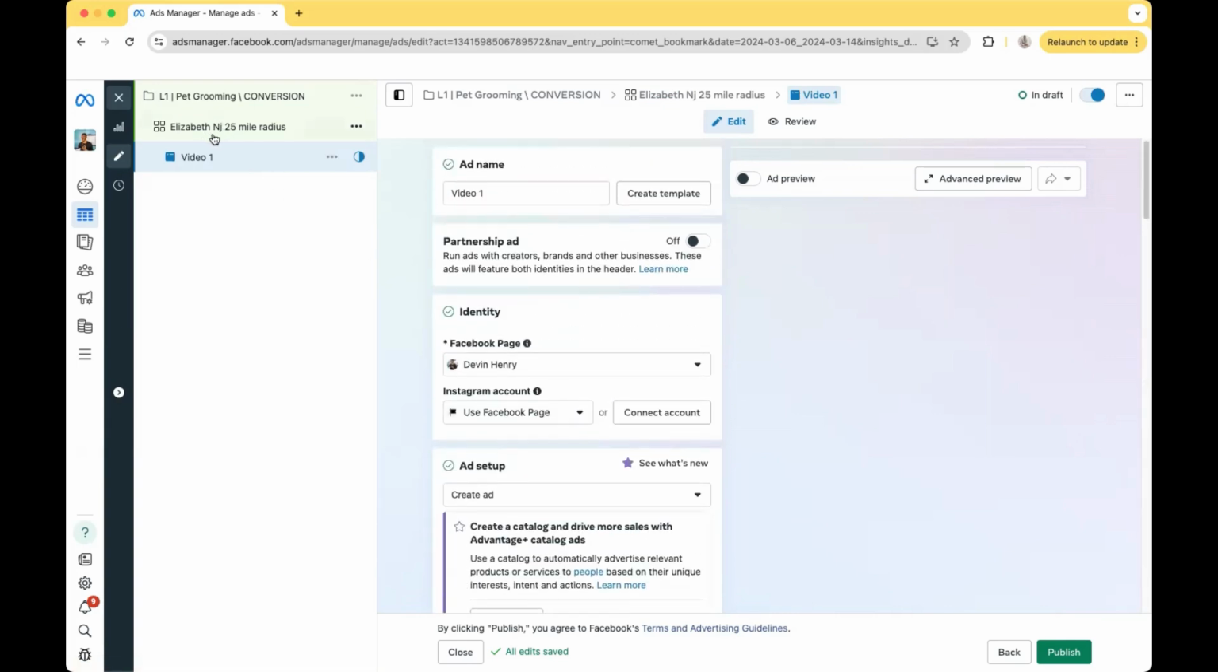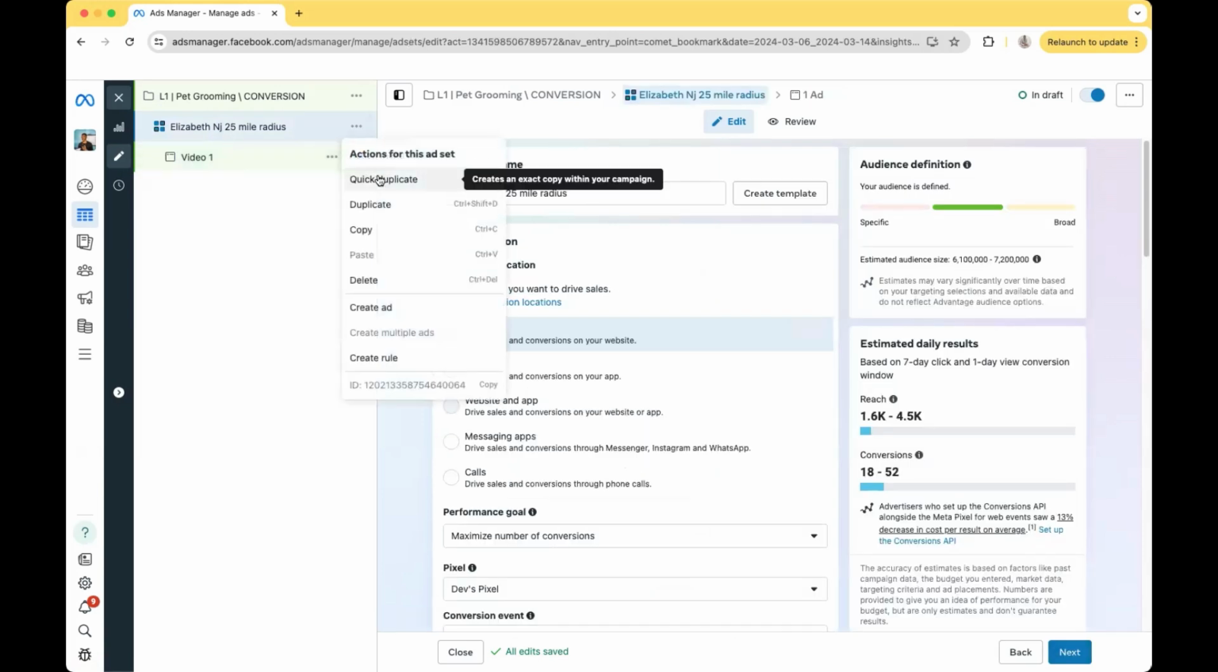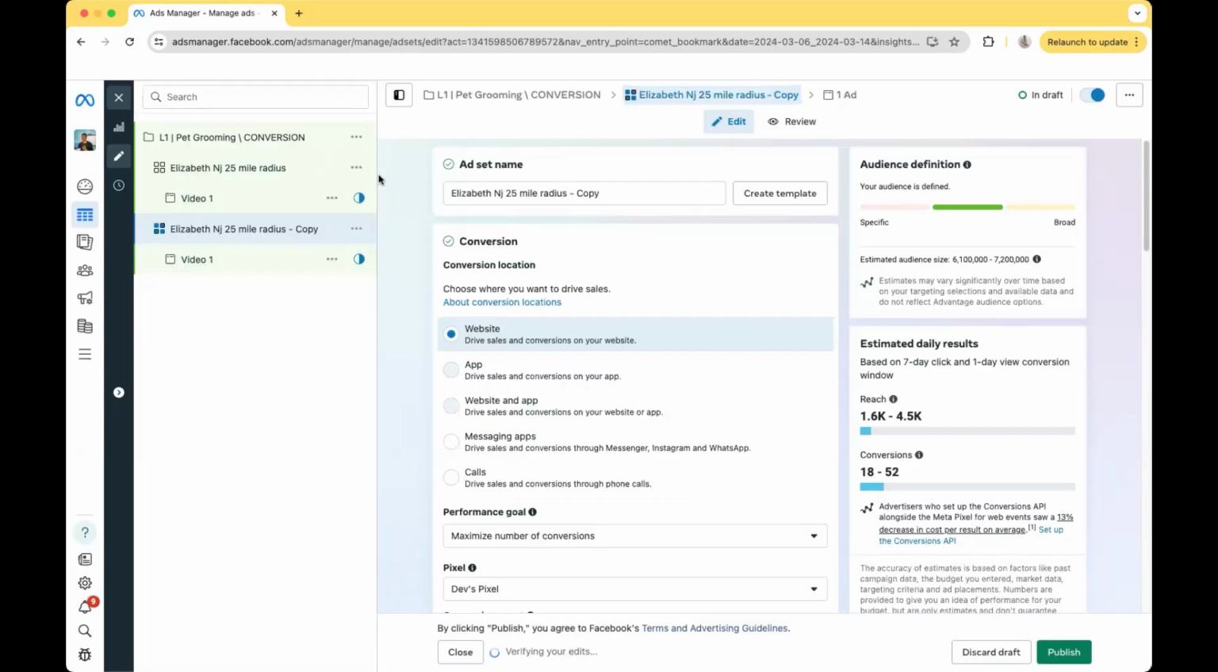So now we're going to go back to the ad set level and we're going to press these 3 dots, the action menu, and then we're going to select quick duplicate. So the reason why we're doing that is because remember, everything from the ad level is going to be the same. So when we quickly duplicate, it duplicates the ad level as well. Now we don't have to do anything. We don't have to touch that at all.